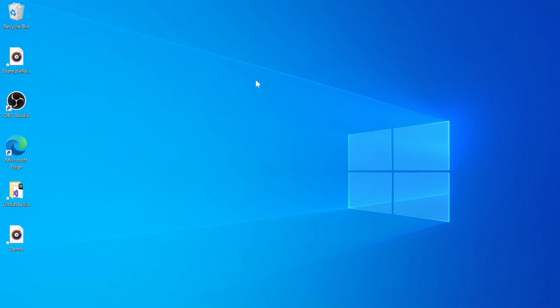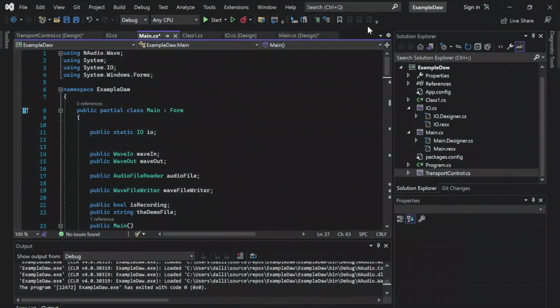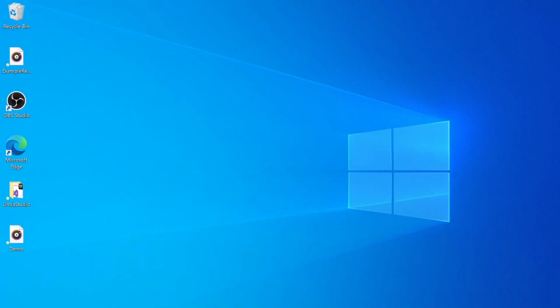C#. In this episode, we're going to be covering importing an audio file. So you may have an audio file that was not recorded via this application we're making here, and we may want to import that. So we're going to be covering that today.